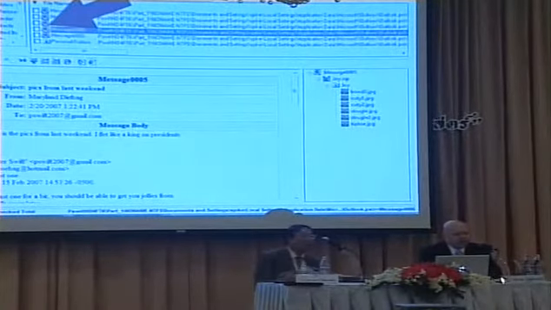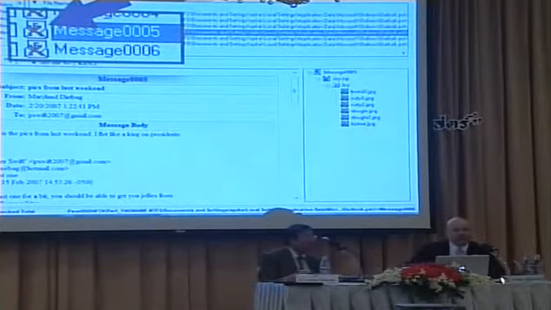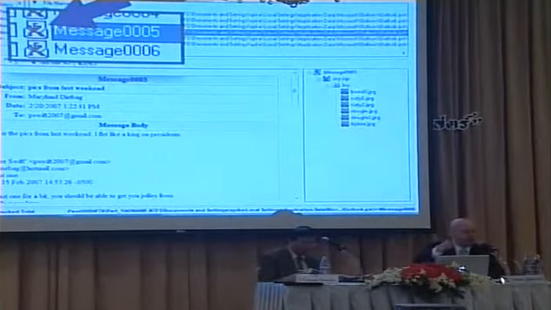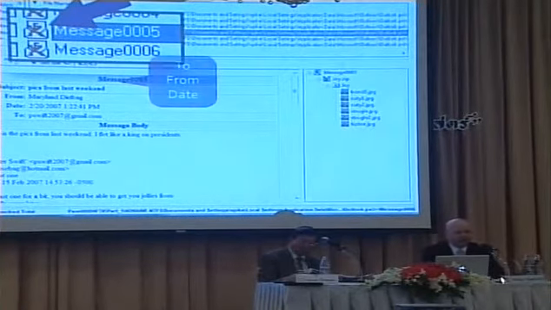You see this message 0005 right here? And if you'll notice, it's got a red X on it. Now, what this red X means is that file was already deleted. But remember, we just talked about, even though they deleted it, they only deleted it in the table of contents, not actually on the hard drive. So our forensic software shows that it was deleted with the red X, but it was recovered using our forensic software.